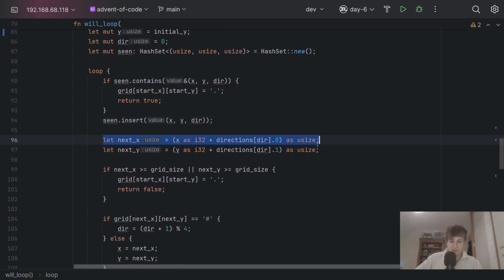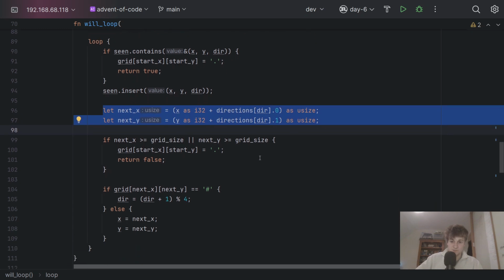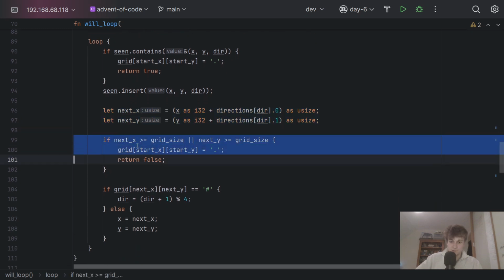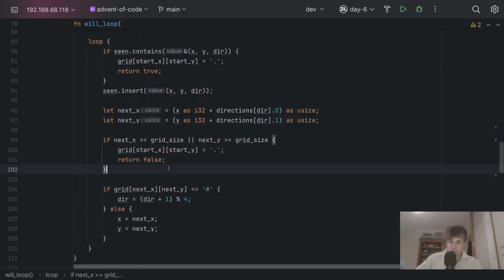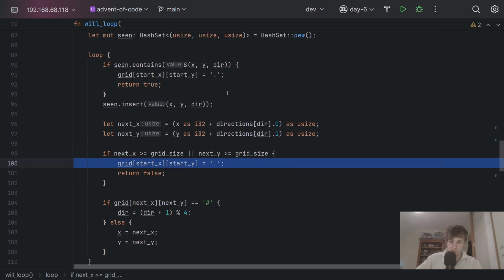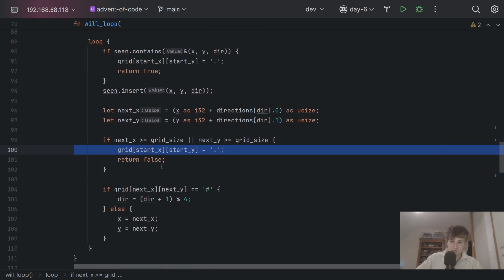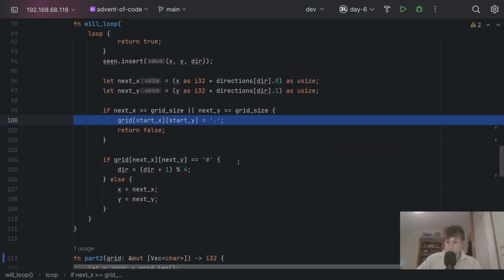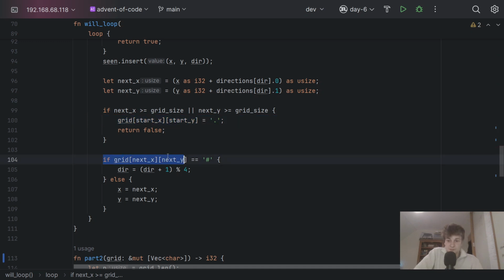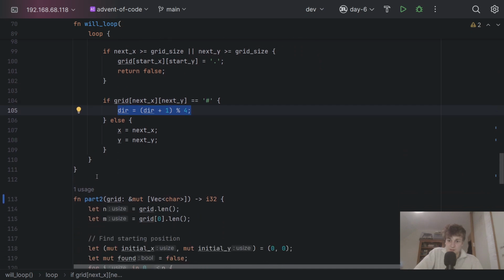Now we calculate our next position. Again, we do a quick boundary check. So if we're going outside of the bounds, then we're going to undo what we did up here. We're going to undo our escape hatch and then return false because it's not looped because we've just left the bounds of the search area. Then we do our direction change logic, and we say that we're going to change direction, we're going to turn to the right. And else we just go to our next position.